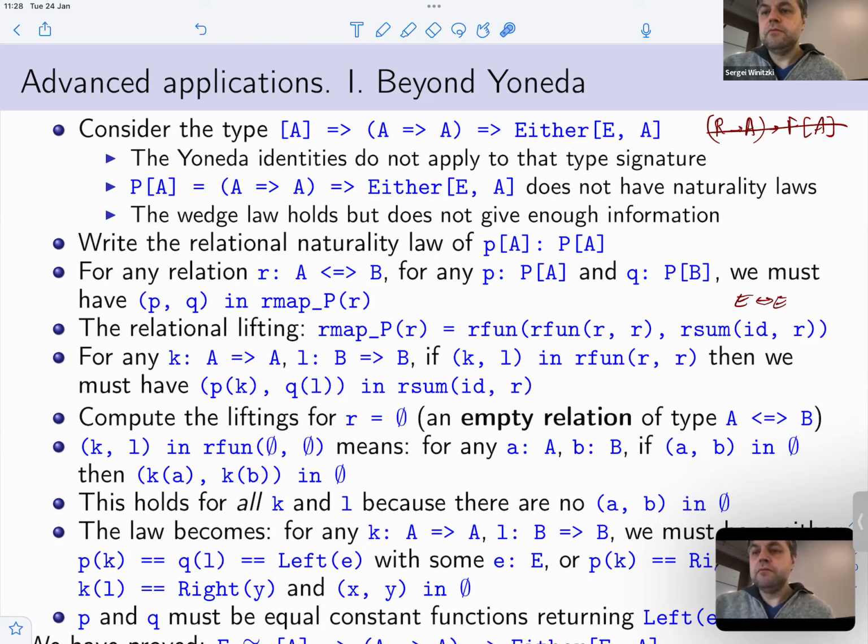For any K, so let's write out what that means. So that's a relation between functions of type A to A and B to B. So if these two functions are in this relation, then these are in that relation. Okay, well, that is kind of not easy because R is an arbitrary relation. We need to use a specific relation for which we can simplify this condition and make progress in the proof.